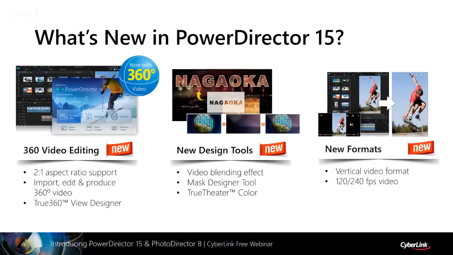And also, we got a new feature called the True360 View Designer, which allows you to switch your viewpoint in the 360 footage so that you can control what you want the user to see instead of having them turning around in the video. And for the design tools, we are having a new effect called the blending effect, which can blend the texture of one video onto another and use the overlay to create a more depth image on the overlaid video. And Mesh Designer, we've enhanced the Mesh Designer interface so that now you've got more control of the mask.